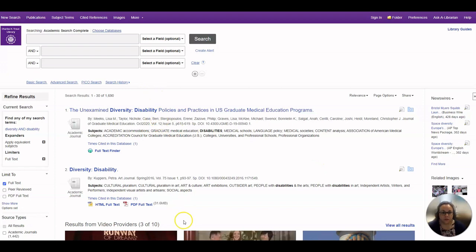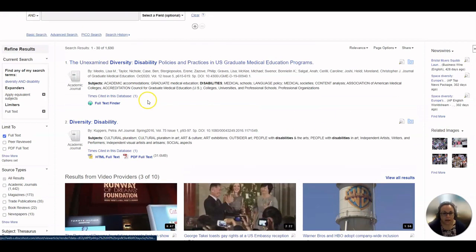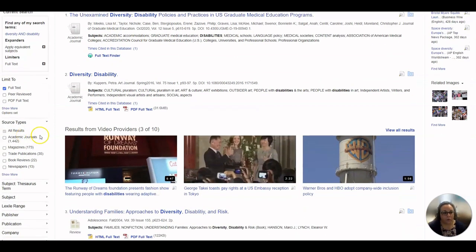So here is my search result page. My search results are here in the middle of the screen, and you'll see here how many results you got. So I got 1,600. That's quite a lot. I can narrow it down, and one good way to narrow it down is by using these limiters on the right hand side of the screen. So I'm going to make sure that full text is checked off so that I can read the full text of every article that I come across.